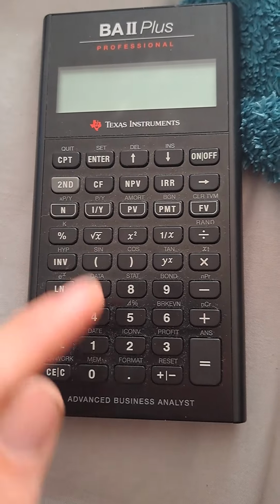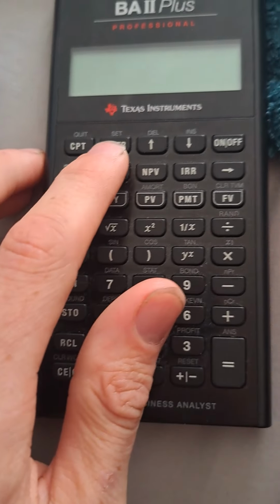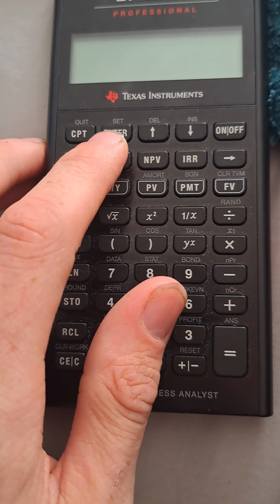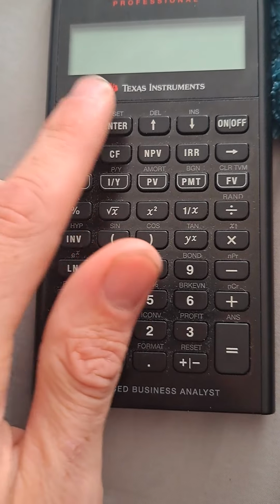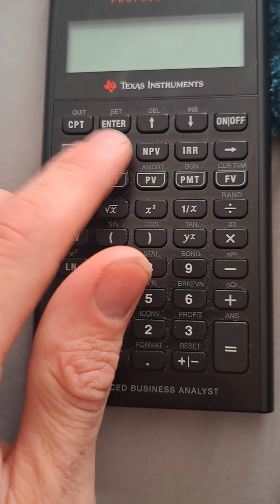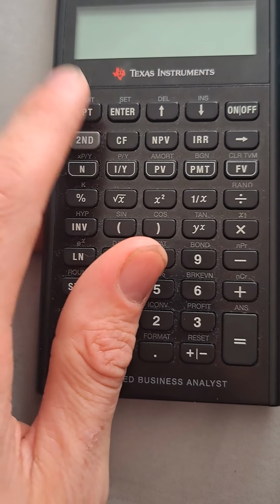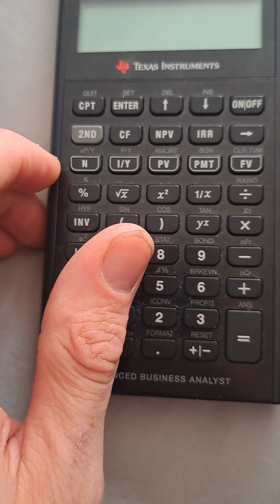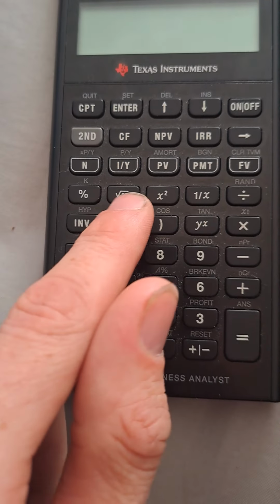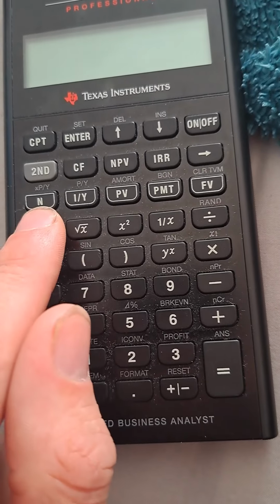Biggest thing I remember with this is once you press the number, you have to hit enter right here at the top. Otherwise, it doesn't save and you have to do it all over again. That's a big thing I learned. When you're done, you hit quit. I think it's actually second, quit, if I remember correctly, for some of the functions. But this will tell you the interest rate. That's the interest rate. This is the amount of years.